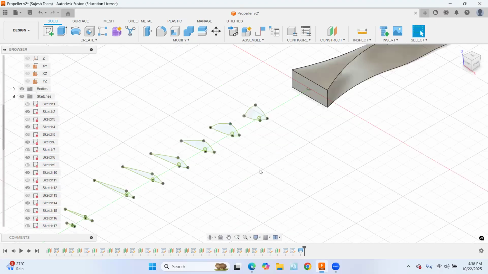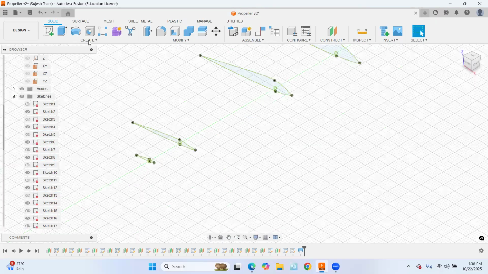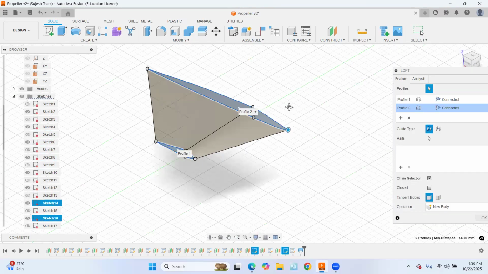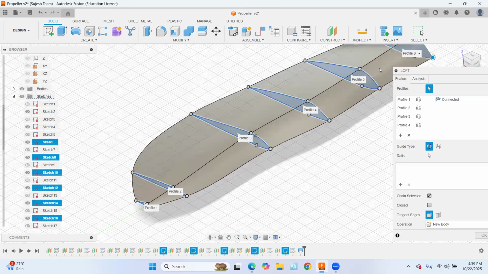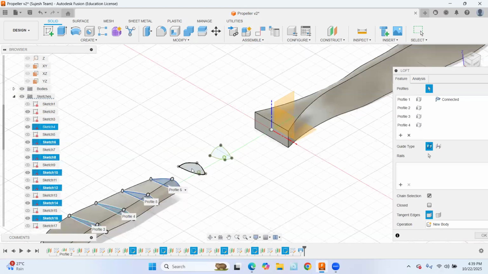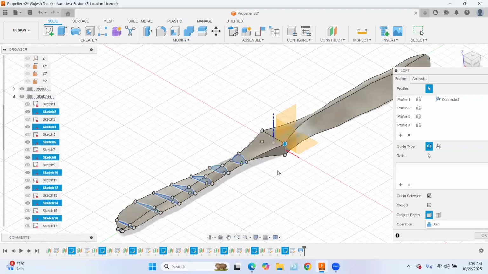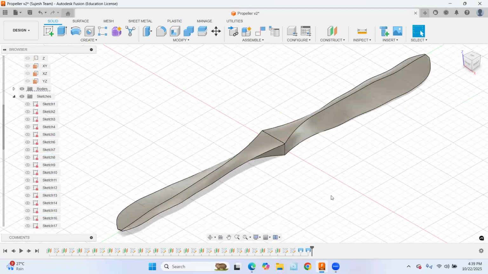Next, the left side. Create a loft. 1, 2, 3, 4, 5, 6, 7, 8, 9. Okay. So the propeller is almost ready.